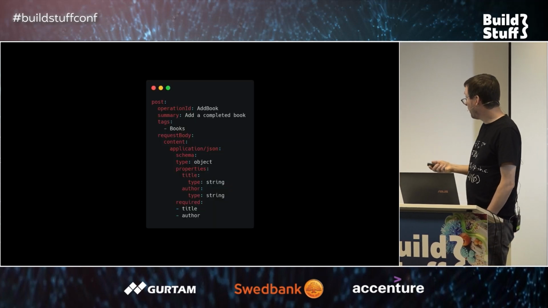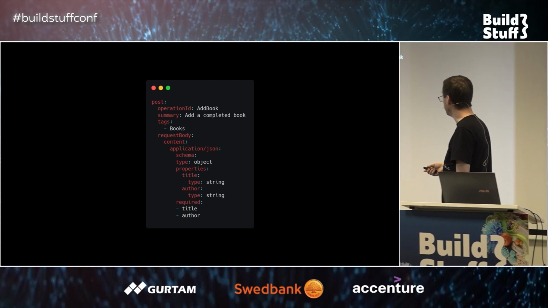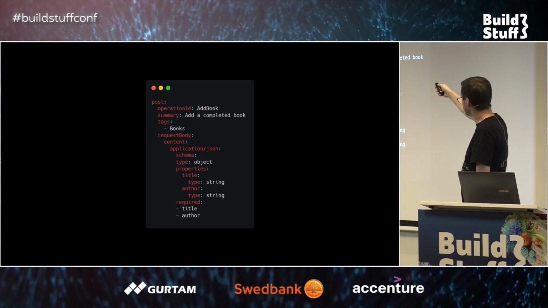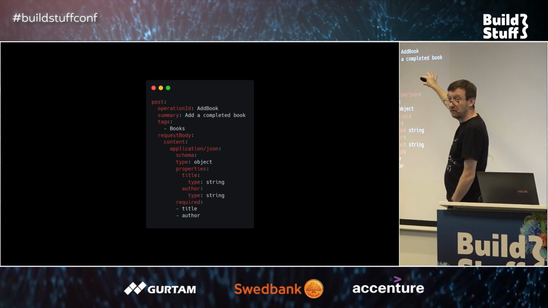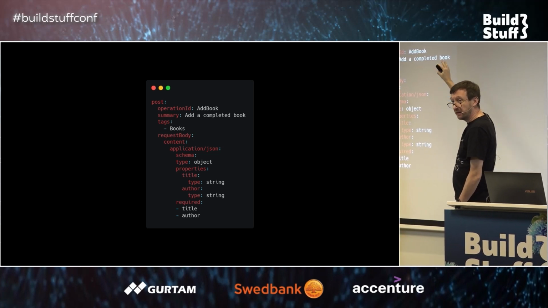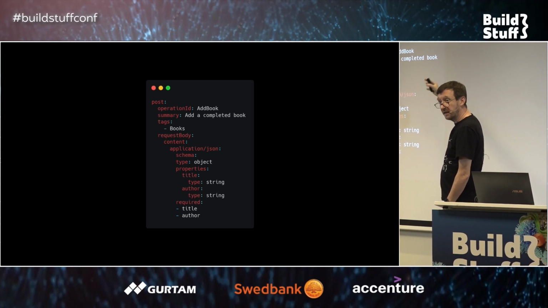And then we have requests. So when you're doing a post or a put, you have a request body. And so here we have a post, where the operation ID is addBook, summary, add a completed book. Description, by the way, is where you can put markdown. So you can have multi-line content in YAML, and you can put a complete markdown paragraph in there to talk about how this should be called and used and all this sort of stuff.